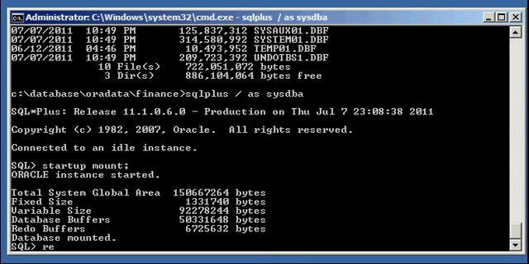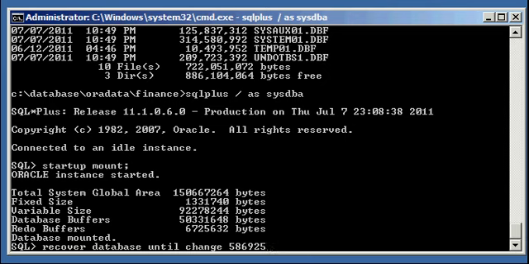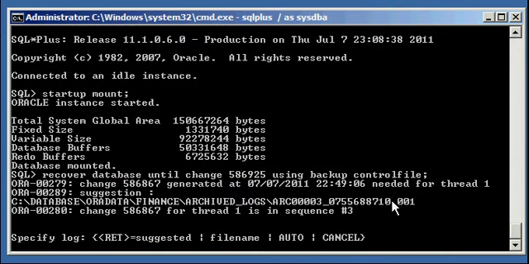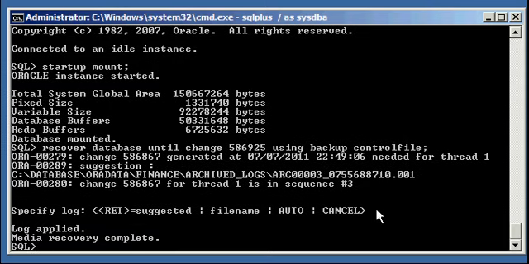So to do that, we type in recover database until change. Remember, before it was until cancel. Now it's until change, and we type in our change number, 586925, using backup control file. So we say recover database until change 586925, the change number that occurred prior to dropping a table space, using backup control file. Hit enter there. It's going to apply 3. It's going to say done.